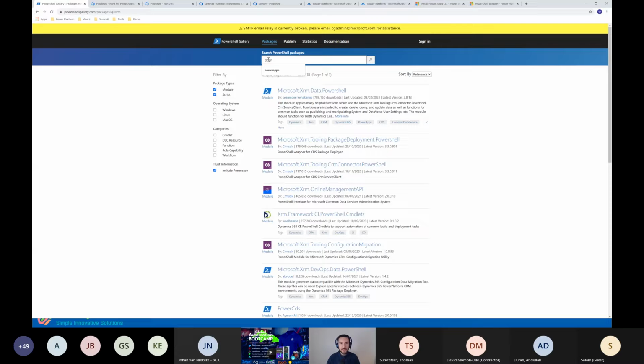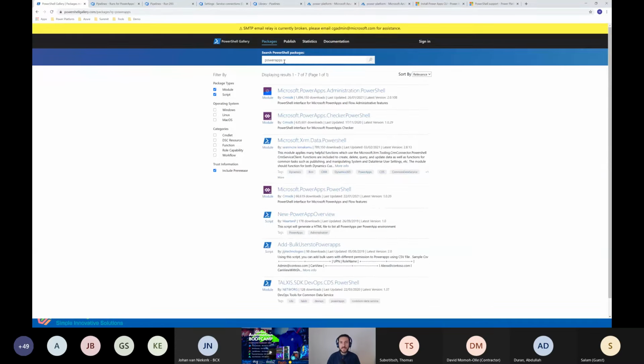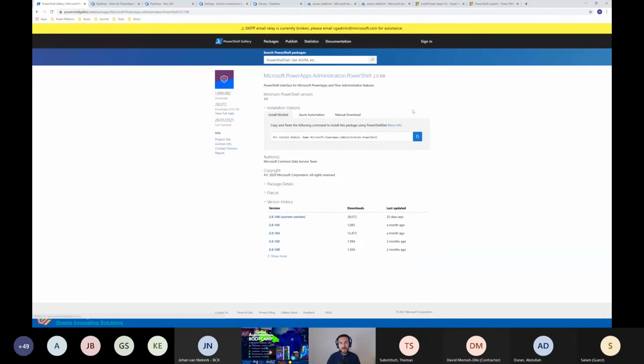But if you want to look at some of the newer ones, for example, you search Power Apps, and the administration one comes on top, and then it gives you some instructions. This is how you install the module, and this is if you want to deploy it to Azure Automation, and if you want to manually download it and have a look at it, you can as well.